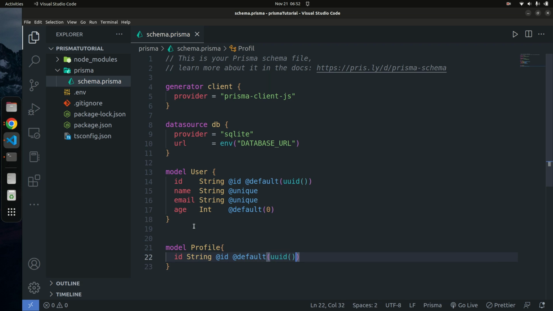Okay, great. So once we have that, you're going to say profile pick, and profile pick is going to be of type string, just like that. And then you're going to have location. Location is going to be of type string. And then you're also going to have the join date, and the join date is going to be of type DateTime.